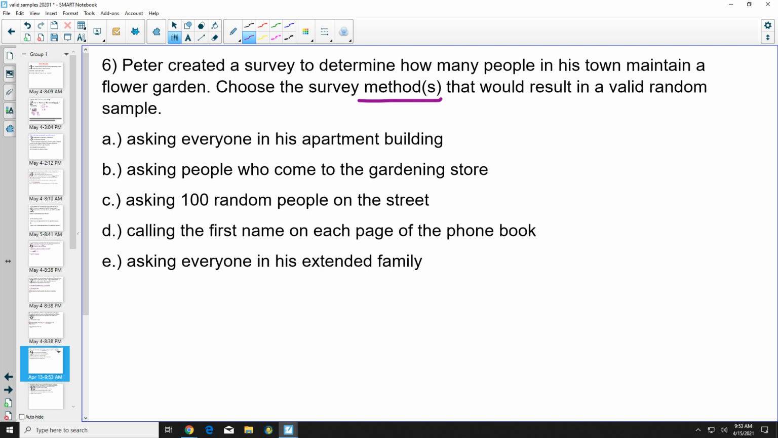Okay, I do not think it's A, because everyone in his apartment building may have the same opinion. Maybe they already have a flower garden. Okay, maybe they don't have room for it. They may have the same opinion because they live in the same apartment building. If you ask people who come to the gardening store, that means they like gardens. I wouldn't pick them. They're all going to say, yes, we should have a flower garden.